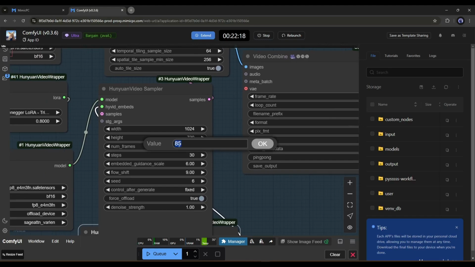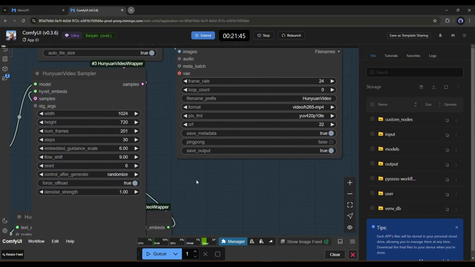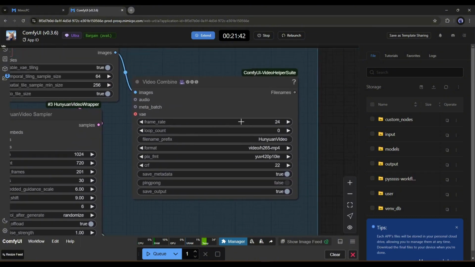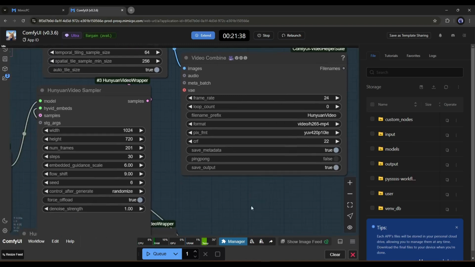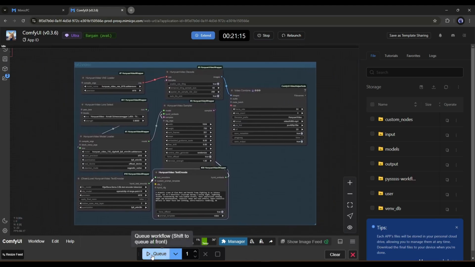After that, set the number of frames. A larger value will create longer video results, but take longer time. Next, you can set the steps, seed, and other values. Once done, come to the Video Combine node. Here you can set the frame rate, loop count, file format, and file names. We are done. Now to run the workflow, click on the Q button from here.